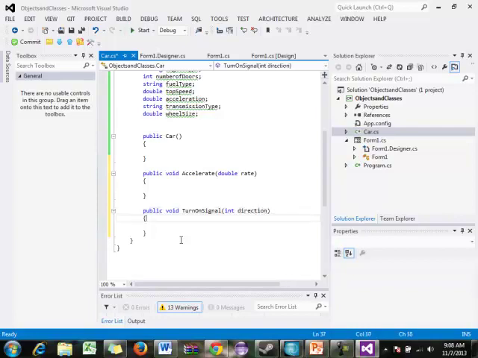And then right in the method, I'd put a little comment. 1 equals right, 2 equals left. Something like that. What's that? Oh, yeah. Okay, sure. The flashers. Emergency. Okay.